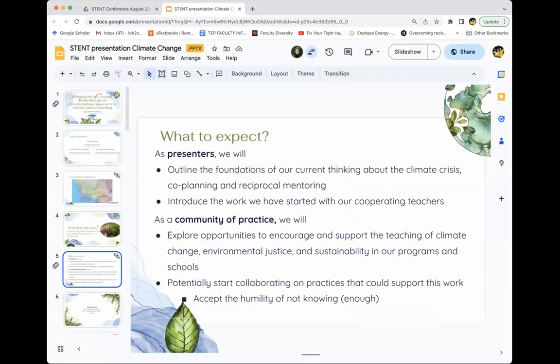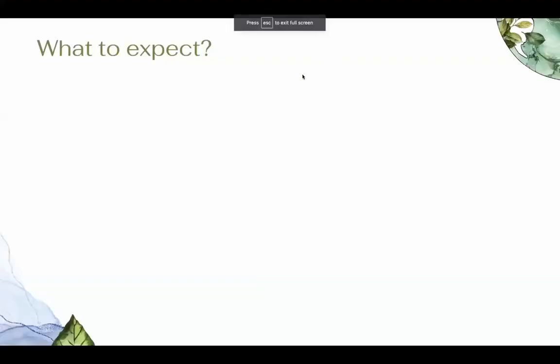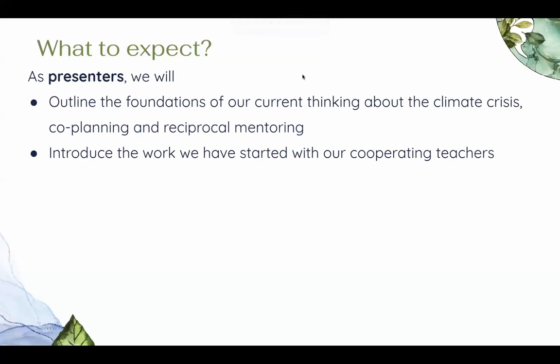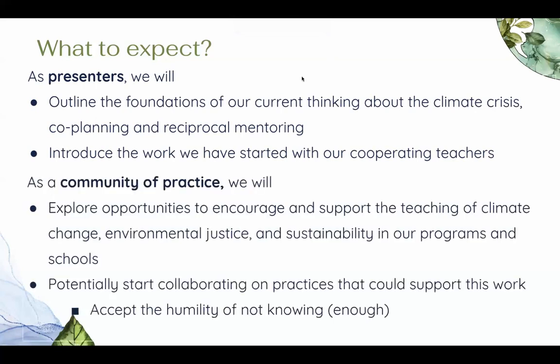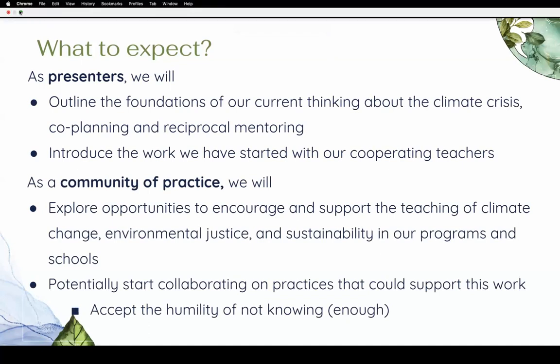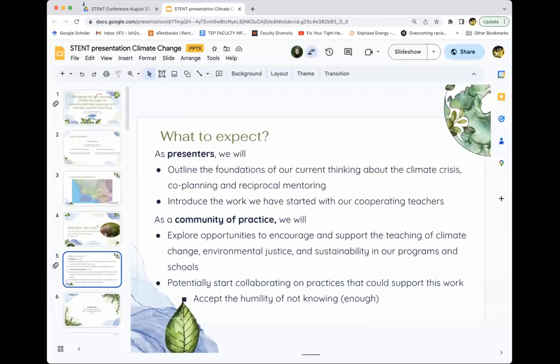Now I think I have managed my screen here. So what to expect? We will outline the foundations of our thinking on the three different questions we just mentioned, and also introduce a little of the work we have started with our cooperating teachers. And we hope that as a community of practice, we can explore opportunities to encourage and support the teaching of climate change, environmental justice and sustainability in our programs and schools, and potentially start a collaboration on practice that could support this work.